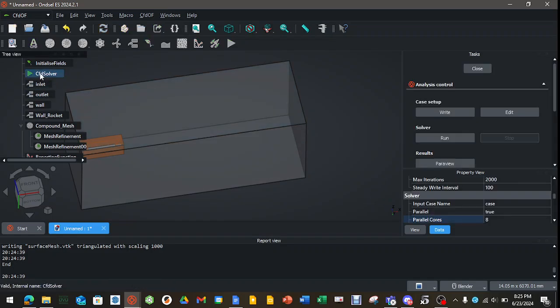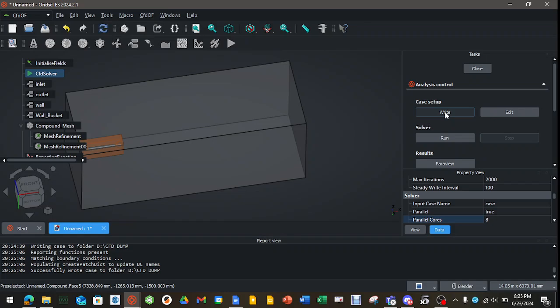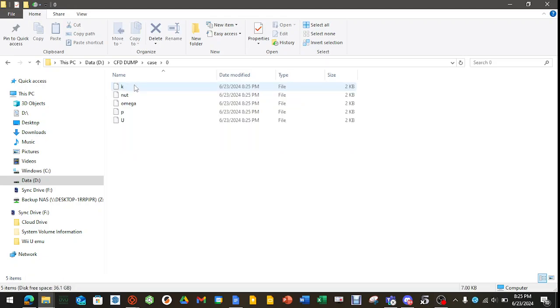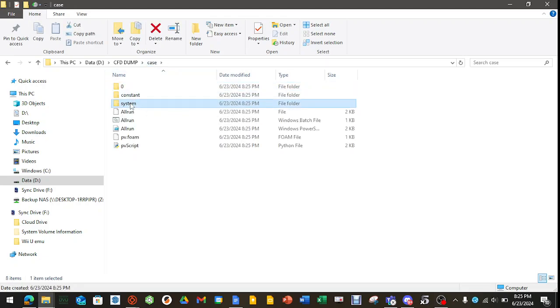And then double click, hit write mesh case. And then I'm going to show you something. Go ahead and hit edit. And let's look at the 0 folder. Nope, I lied. Go back to case, go to system.